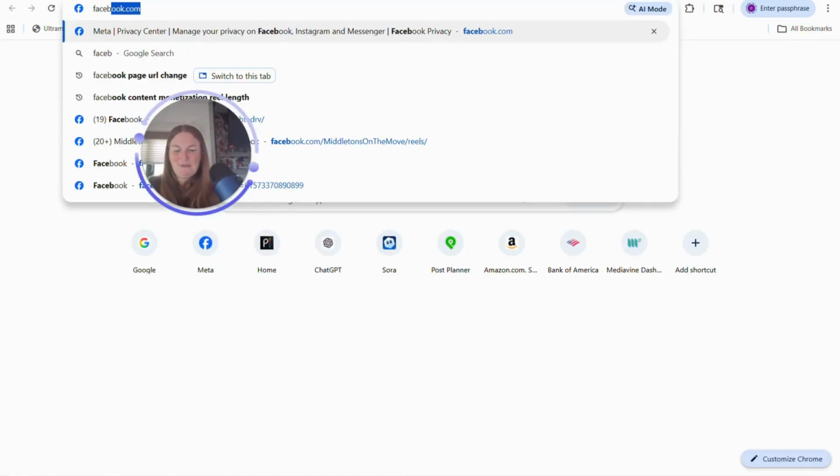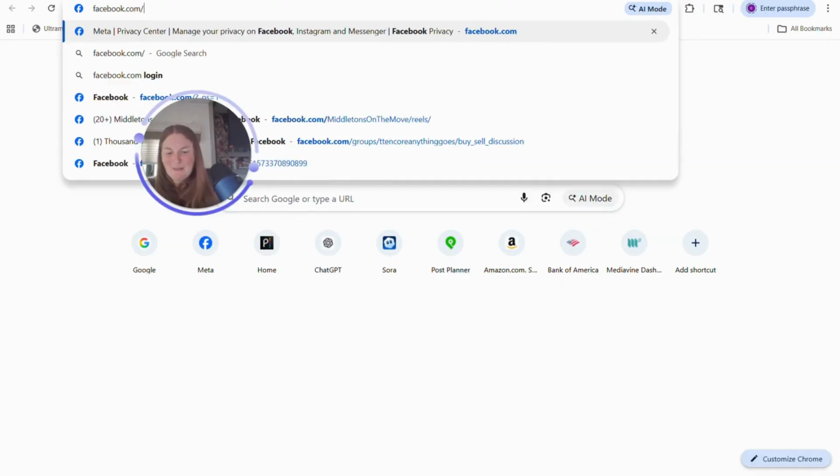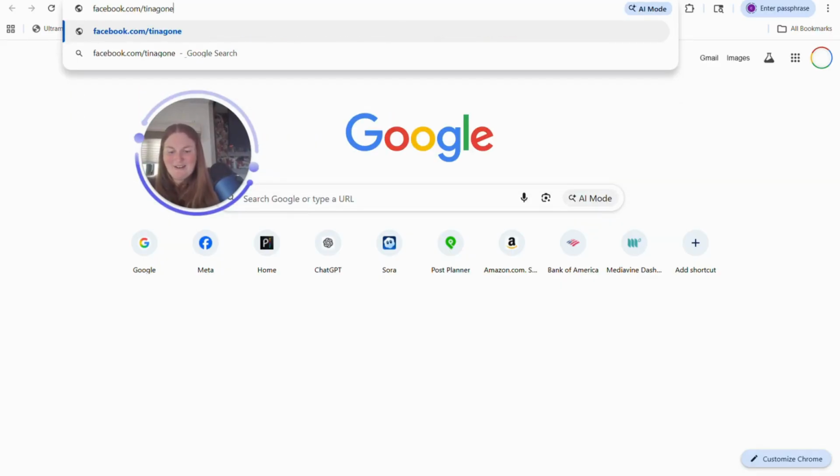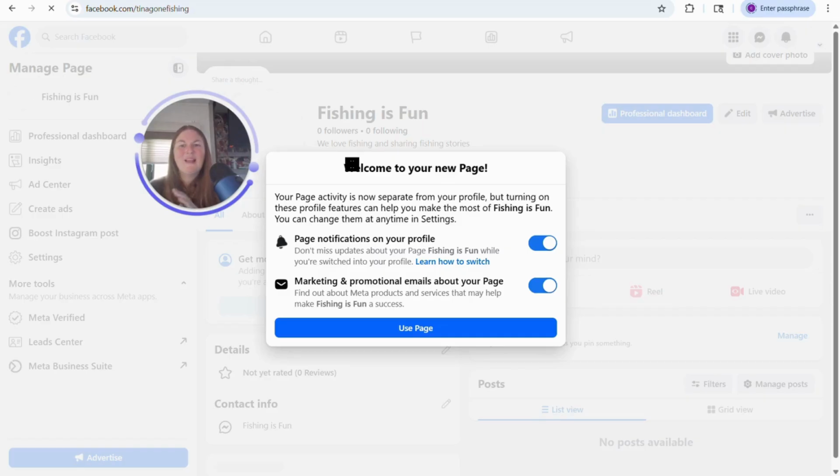So now I can go to facebook.com/Tina Gone Fishing. And it goes directly to my page, Fishing is Fun. Of course, it sees that it's me because I'm logged in, but I can now give this URL, facebook.com/Tina Gone Fishing, to anyone in my audience so they can easily get directly to my Facebook page and get all the information they need from me.